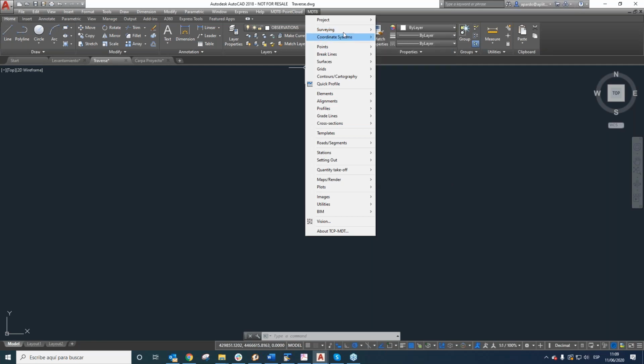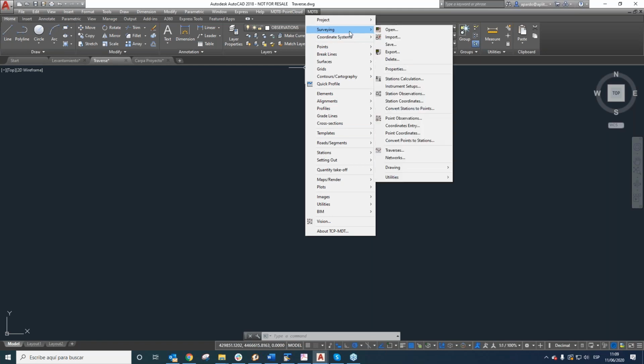This module is divided in 2 parts mainly: the surveying and coordinate system. Surveying is focused on calculating from devices like a total station or theodolite, and we can calculate traverses, a network, or even resection, reverse bisection, direct intersection, reverse intersection, trigonometric leveling, etc.